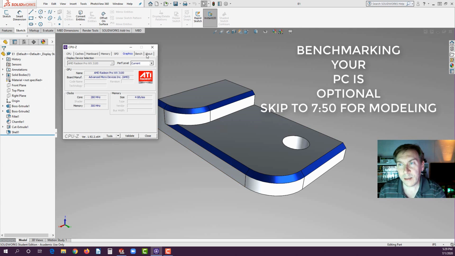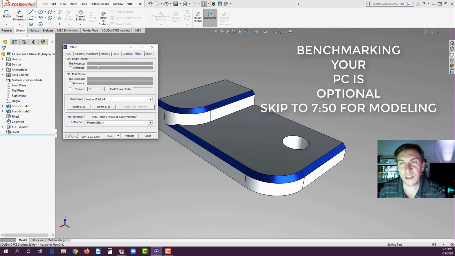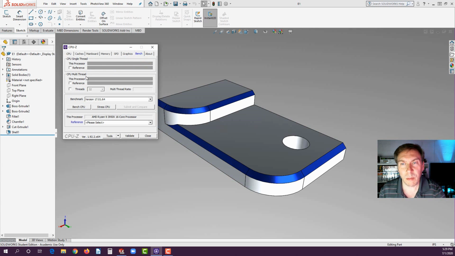Now, here's the benchmark tool, and this just benchmarks the actual CPU performance, multi-threaded and single performance. Now, what you can do is you can compare it to other processors out there. I was telling you that I actually am running SolidWorks 2019 on this processor right here, the A10 7850, which is kind of old. It's a bit dated. It dates back to, I believe, 2013 or 2014.